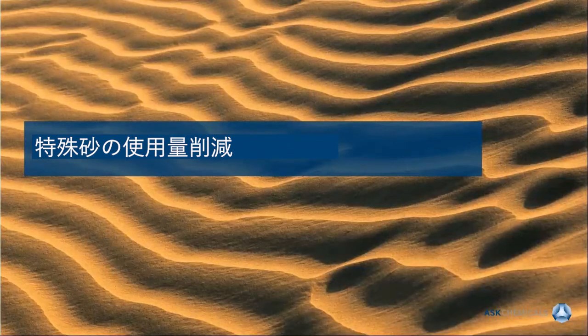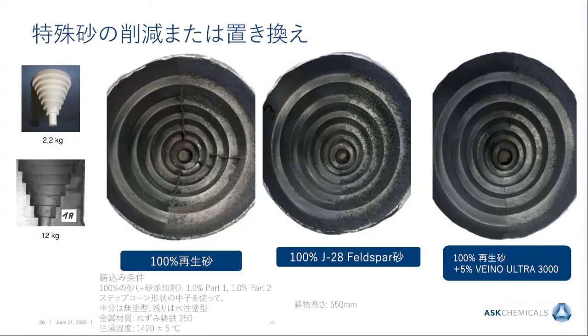Coming to the next section, how to reduce special sands. We did casting trials in our pilot foundry. You see on the left two pictures, how we did it with a step cone, and on the left larger picture, you see the situation with 100% reclaimed sand. Half of the step cone, the left side, was coated and the right half was uncoated. And you see on this right half, there's a lot of veining and a lot of penetration.